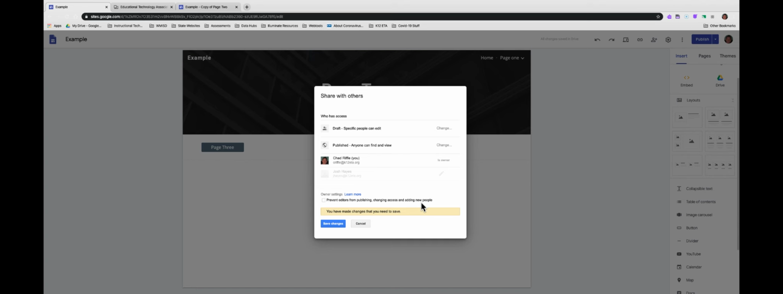What that will do is make it so that the people who have editing rights can edit the draft, but only the person who's the owner can publish the changes to the final website. So it has to go through that quality control management aspect.